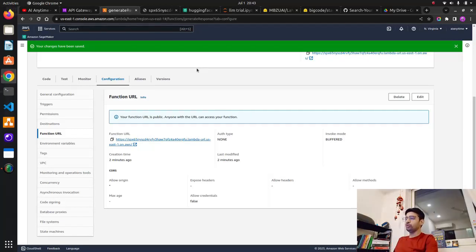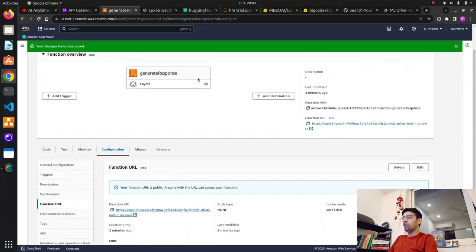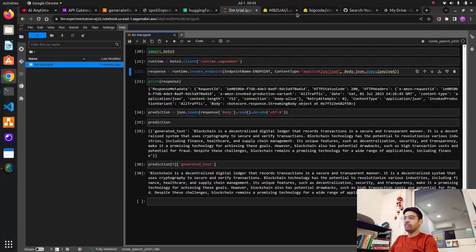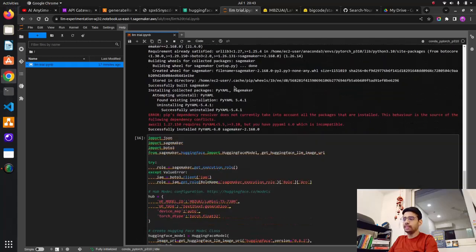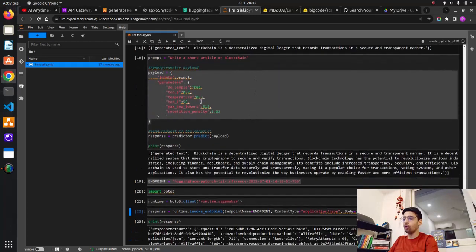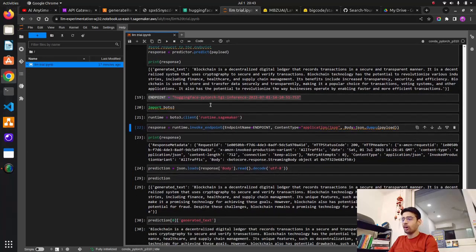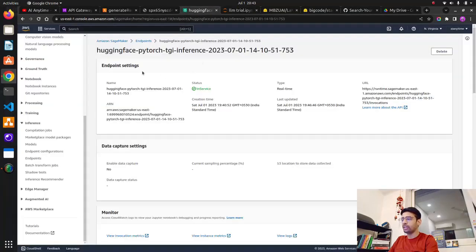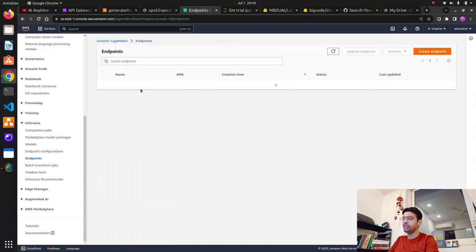So now you know how we can take a language model from Hugging Face and deploy it through DLC, using this Hugging Face LLM image URI. You can deploy it, and you will get an endpoint. Automatically your endpoint will be created over here. You can see this is the endpoint that we have created.